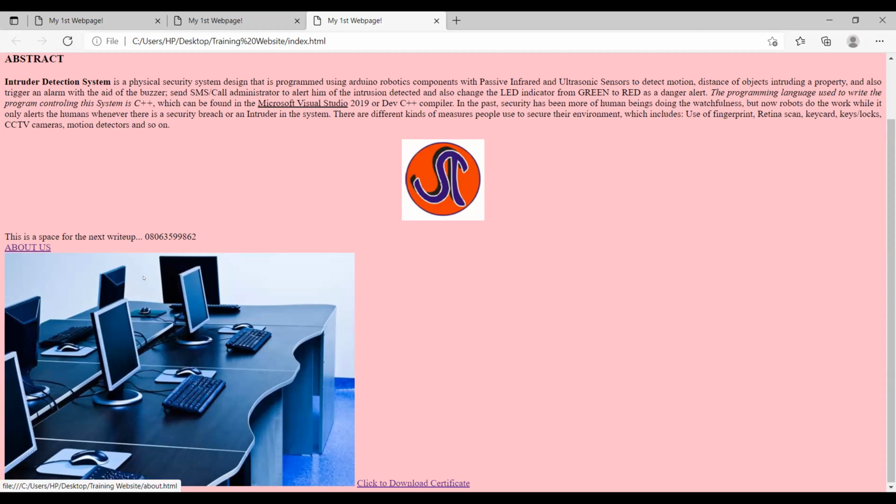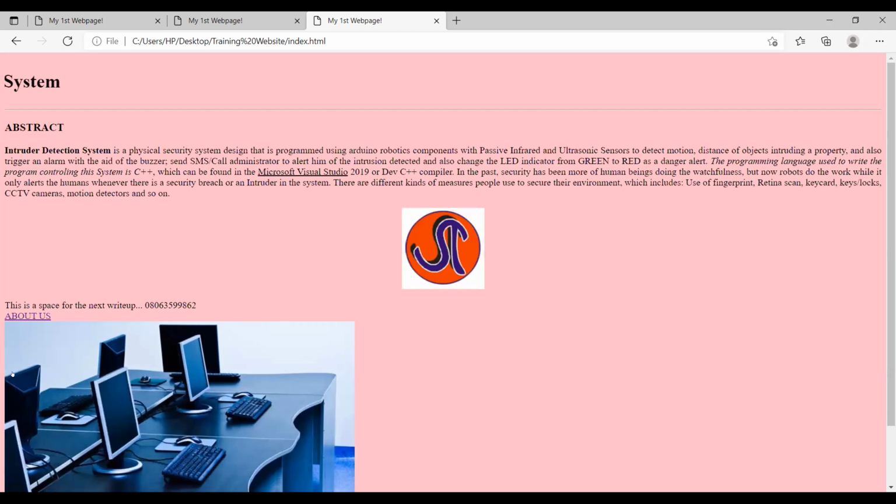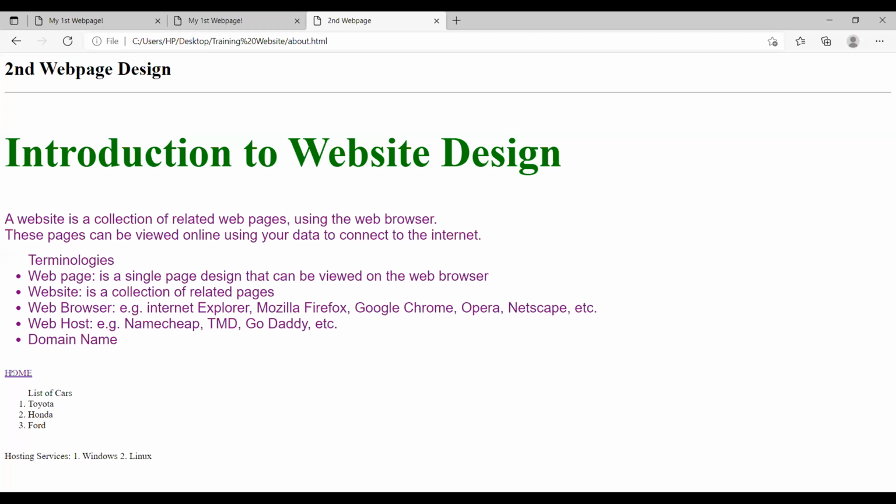You can also link a picture like this, so that when you click on the picture, it links you to a page or to another file or to a video or to an audio. You can also do the same. It's the same way the code is written. So you click about and it takes you to about, and then you click on home, it takes you back to the home page. Is that clear?